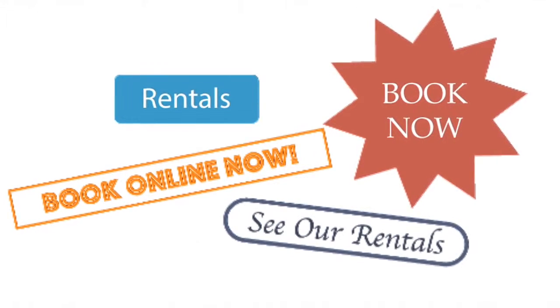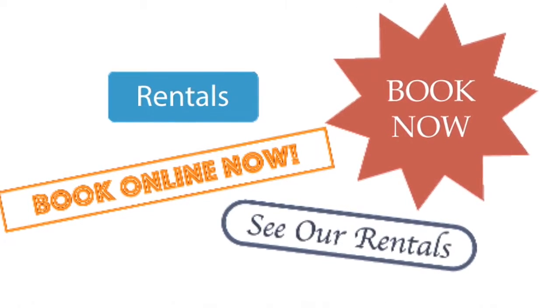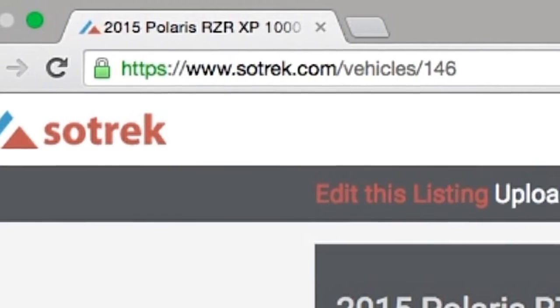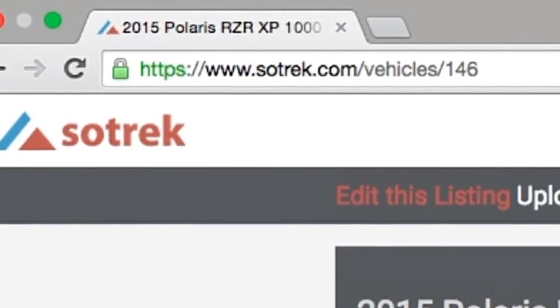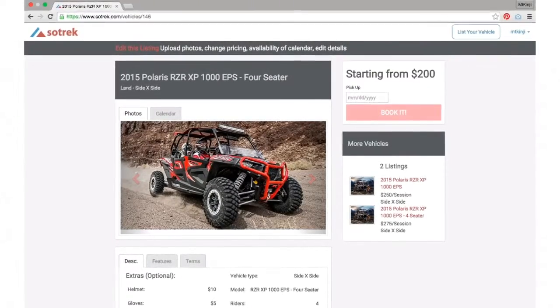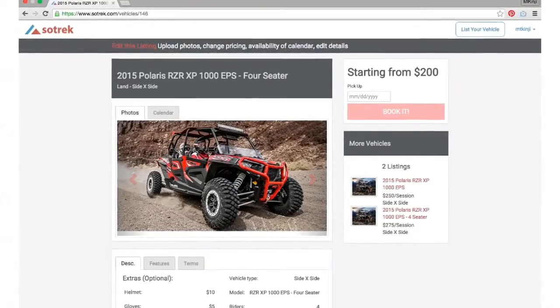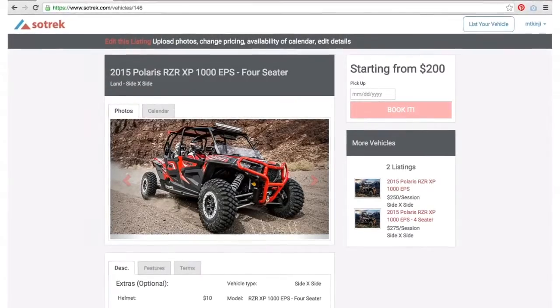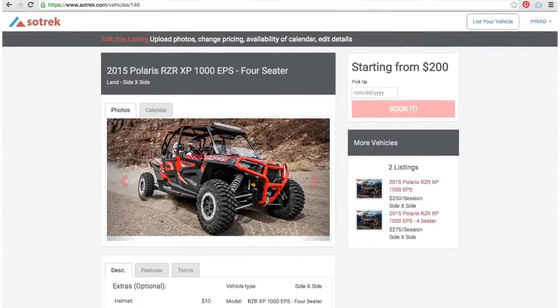Most rental shops that have a website already have a button that links to their rentals. Integration with Sotrek is as simple as connecting the button on your website to the URL that Sotrek has created for you. And the URLs aren't limited to your shop page only, they are also unique for all of your products. This means that not only can you link your shop page to a generic rental button, but you can also link images of your own vehicles to their product pages on Sotrek.